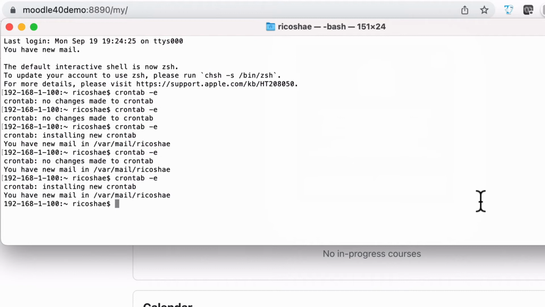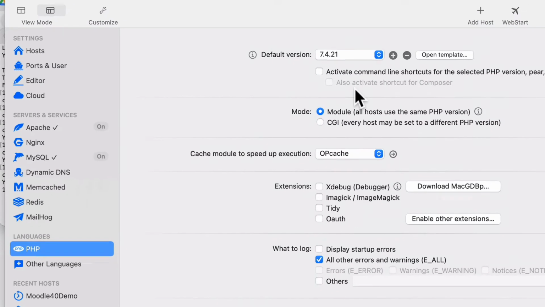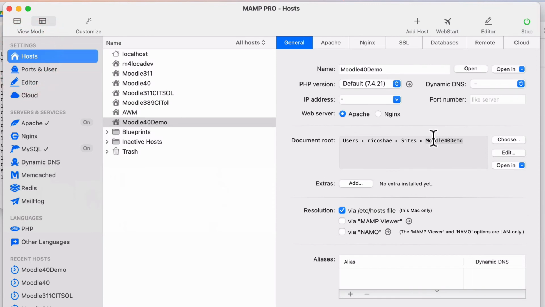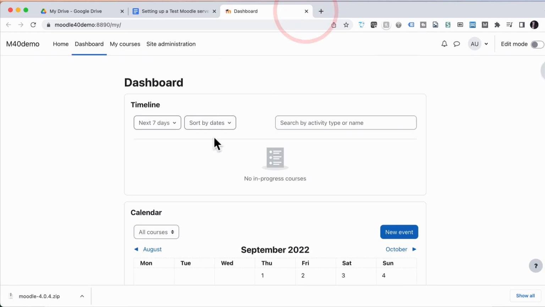We then need to go back to Mamp Pro and restart the server. So back in Mamp Pro, we'll go to hosts and we'll choose stop and start again. So we're just restarting it all to make sure that that change has been implemented. We then go to our website. So to do that, we just go to our Moodle 4.0 demo host. Click open. It opens it for us.